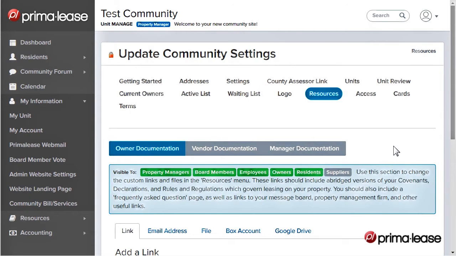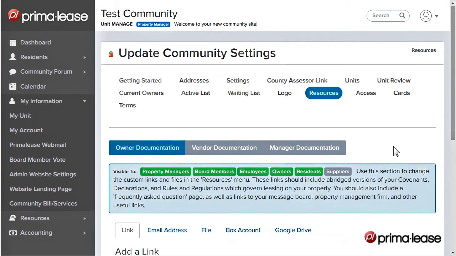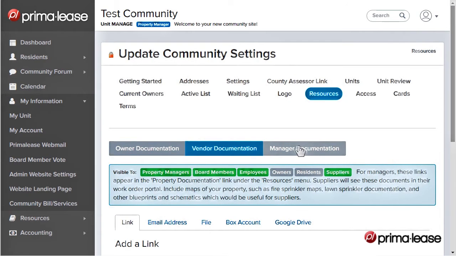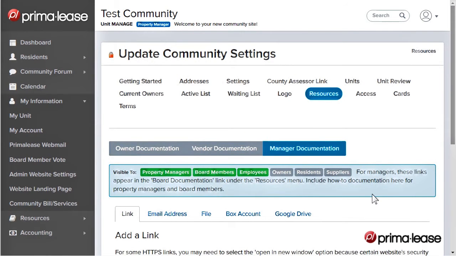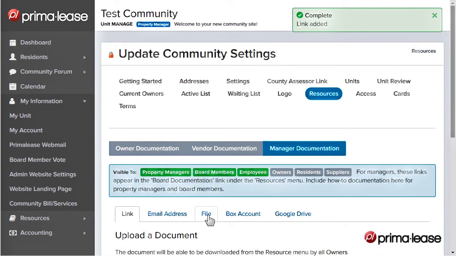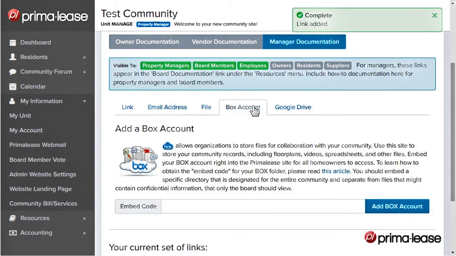One more tab I'll go over is the Resources tab. This is where you can add custom links and documents, such as the covenants and declaration, to the Resources tab for all owners to review at their leisure. You may also update the vendor and manager documentation sections. To add a URL, such as google.com, just type in the description what you want to appear on the menu. Type in the URL, then select Add URL. You can add other types of links by selecting the appropriate tabs.